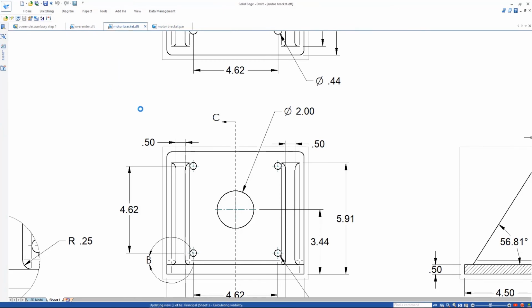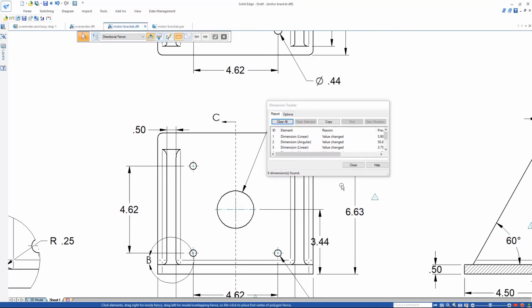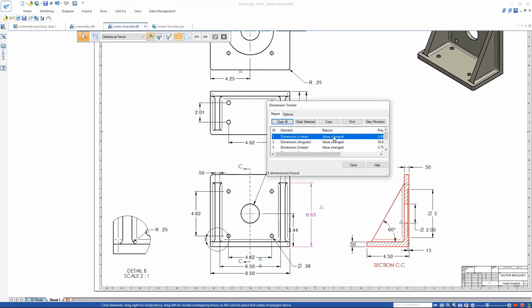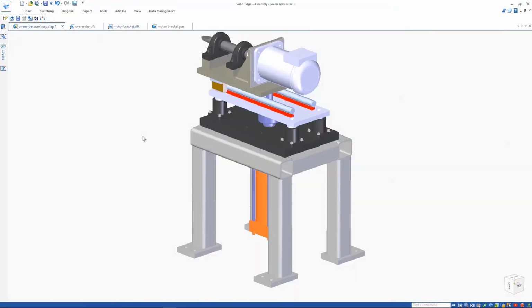Due to these changes, the drawing views are now out of date. Remember, all of the model drawing associativity is maintained, so a quick update solves the problem. SolidEdge even shows us what has changed in the model.